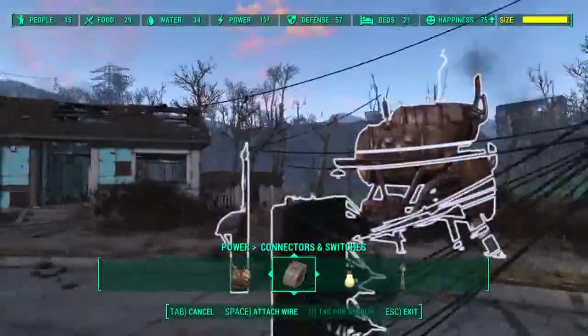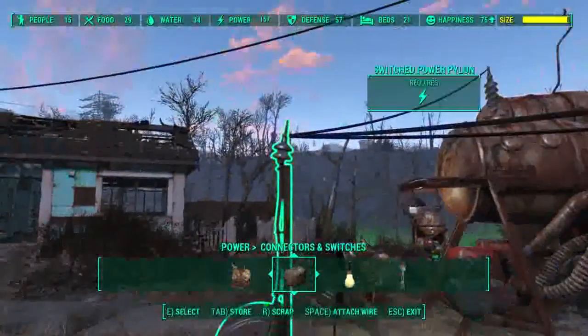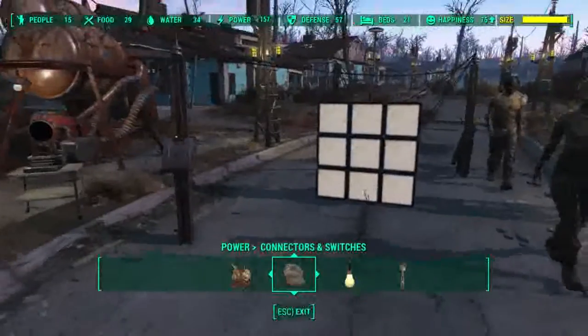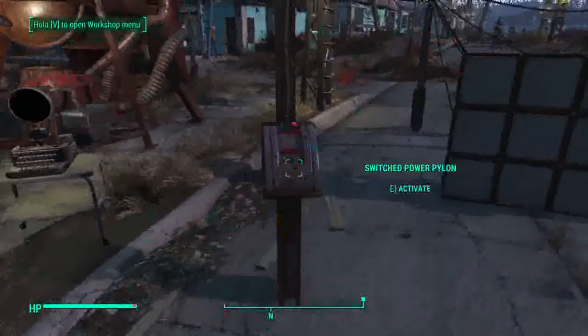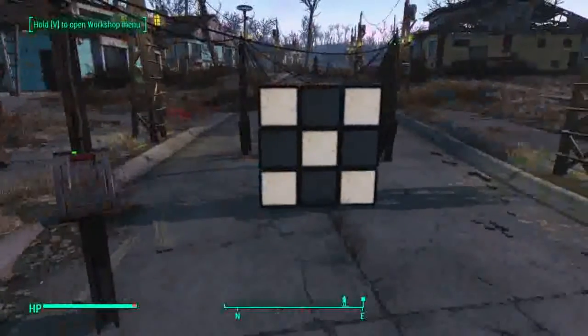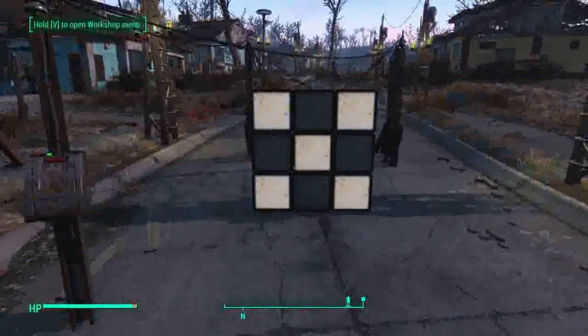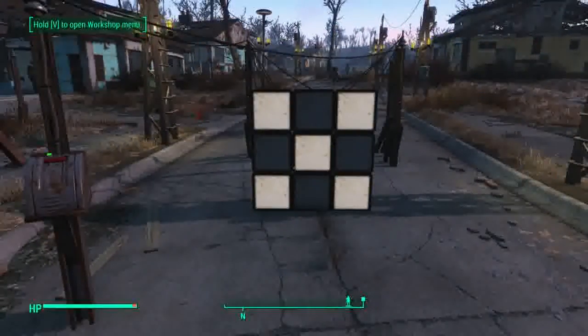So we'll hook this guy back up. All right. So all I really need to do is come over here, the whole reason for having this switch, turn it on, and there we go. We have an alternating pattern here.